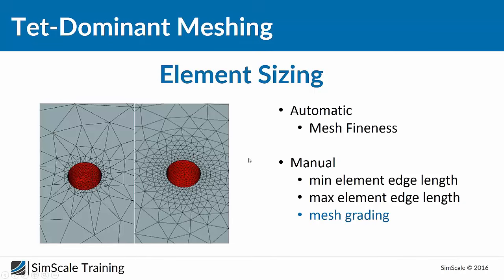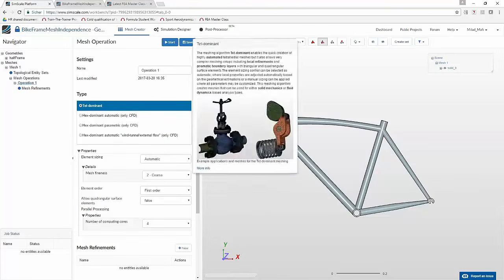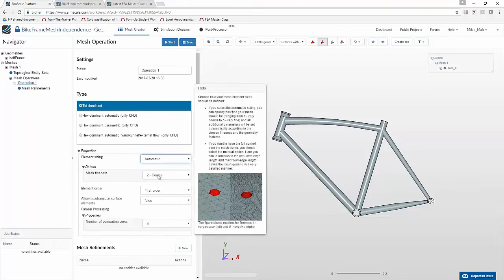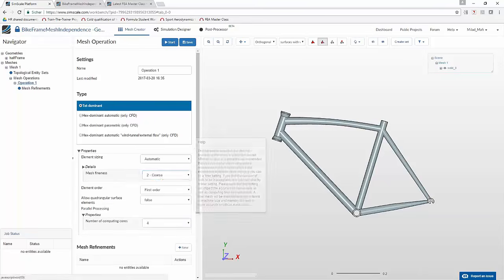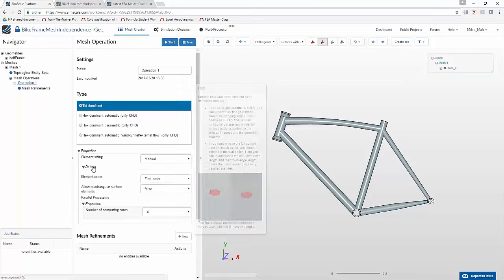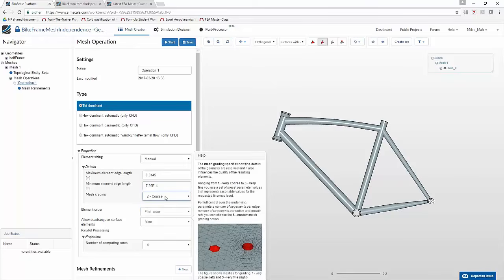And you should not forget, a smooth mesh is very important because if your growth is too high, this can lead to numerical problems during the simulation. Just to make sure you got everything: here we can use automatic mesh sizing, choose between the different mesh fineness levels, and we can also change to manual mesh sizing, where we define the minimum and maximum edge length manually as well as a mesh grading.